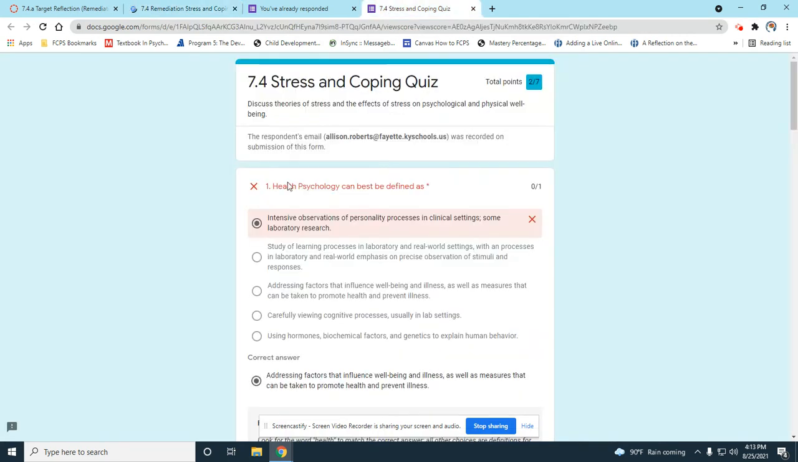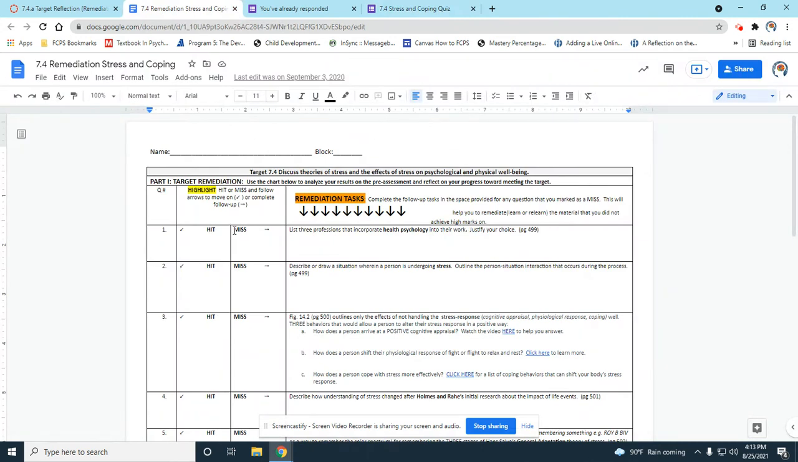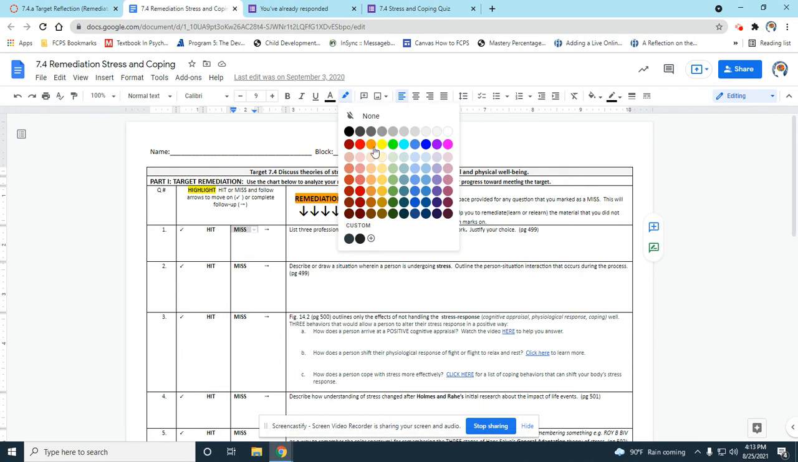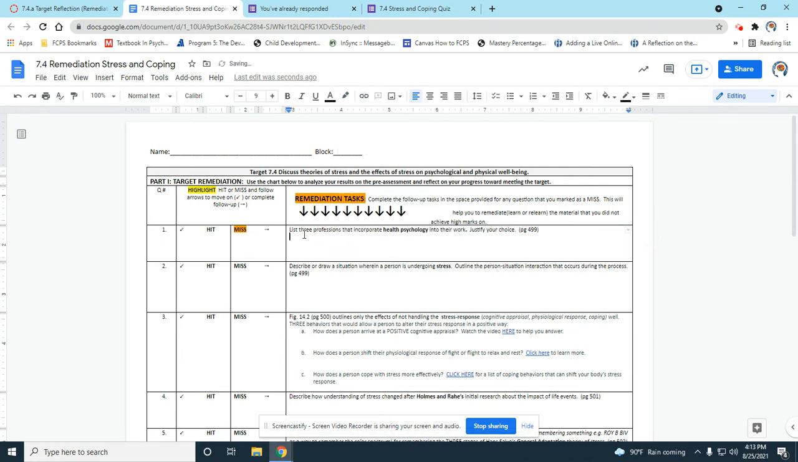So if I'm on number one and I get number one wrong, I'm going to come over here and I'm going to highlight the word miss, right? So I'm going to highlight that word. And then I'm going to read this remediation task: list three professionals that incorporate health psychology into their work, justify my choice, and I'm going to answer here. And if I need help, I'm going to go to page 499 of my textbook.